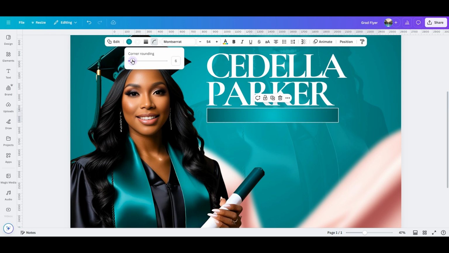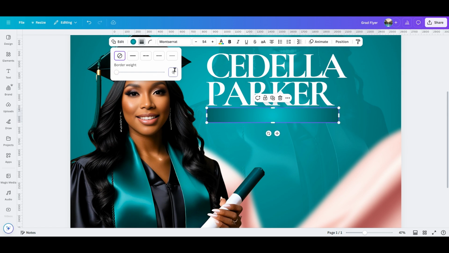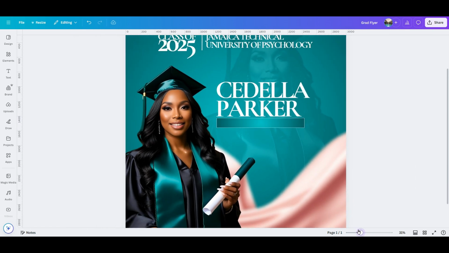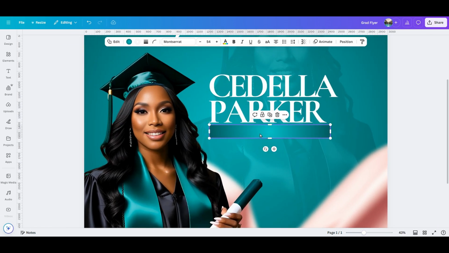Not too much, just a little. All right. That should be fine. And let me reduce the line weight just a little bit. All right. Hold on. I think 3 should be fine. All right. Okay. Let's increase it to 4.